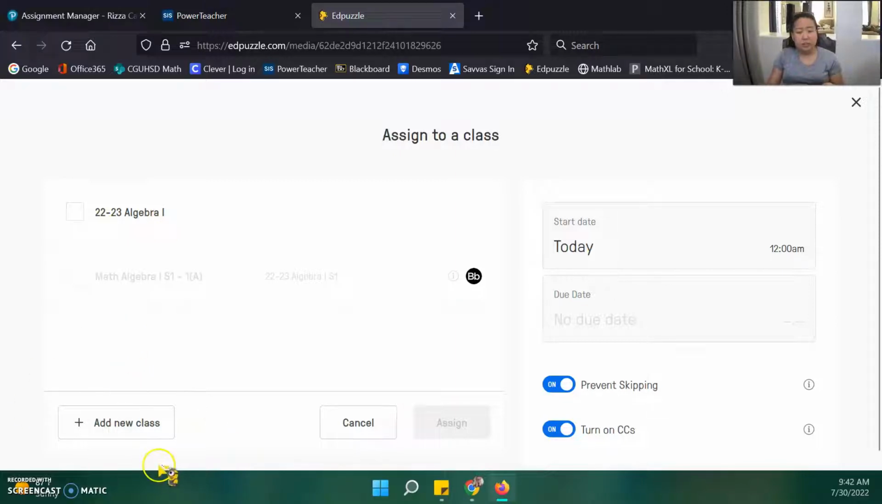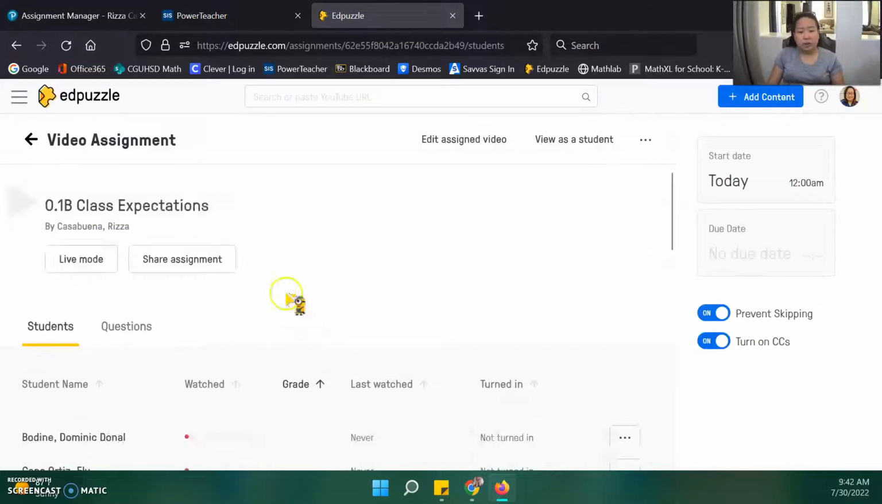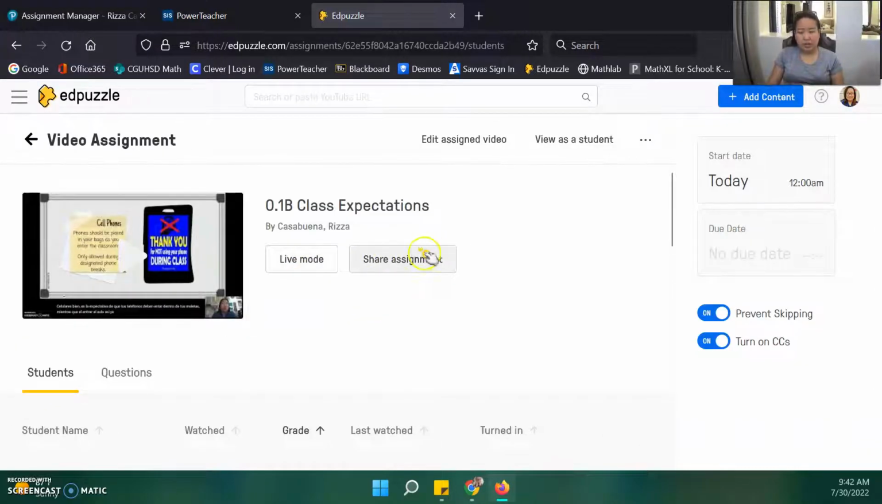Now, the reason behind this is because once you assign to a class, like this one, the moment you hit Assign, this will generate a shareable link. Okay, so that's what will happen.